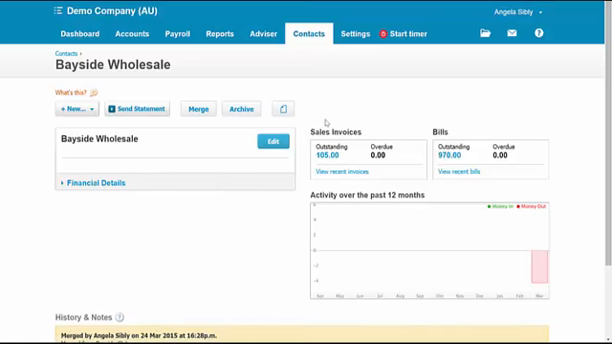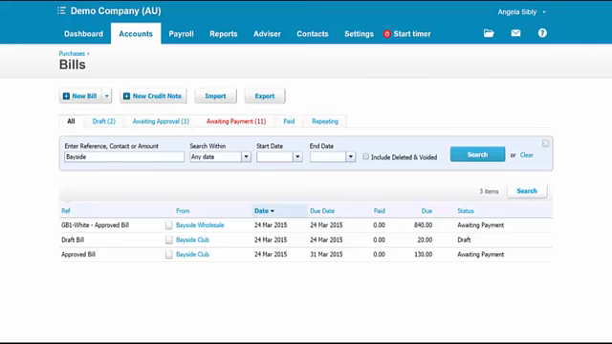We can see here now that Bayside Wholesale has got sales invoices outstanding of 105, and we've got total bills of 970. We've also got a transaction we can see sitting here for $4.20, which is our spend money transaction. Let's go through to the Bills tab and just have a look at those transactions under their new name.